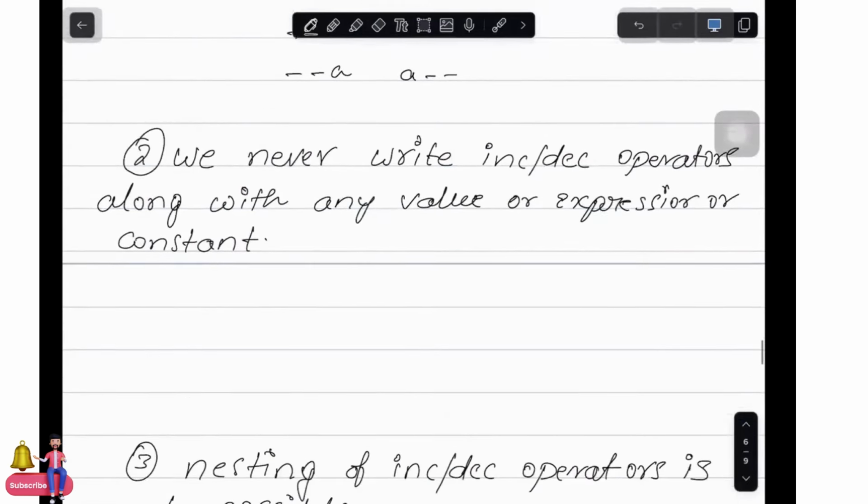We should never use an increment or decrement operator on any value, expression, or constant. A constant is a value which will never change. How to declare a constant, we'll see in a future class, but there is a way we can declare one. Constant means that once you pass a value, it is never going to change. It is always going to have the same value. If I give 10 as a value and it never changes, then we call that a constant.